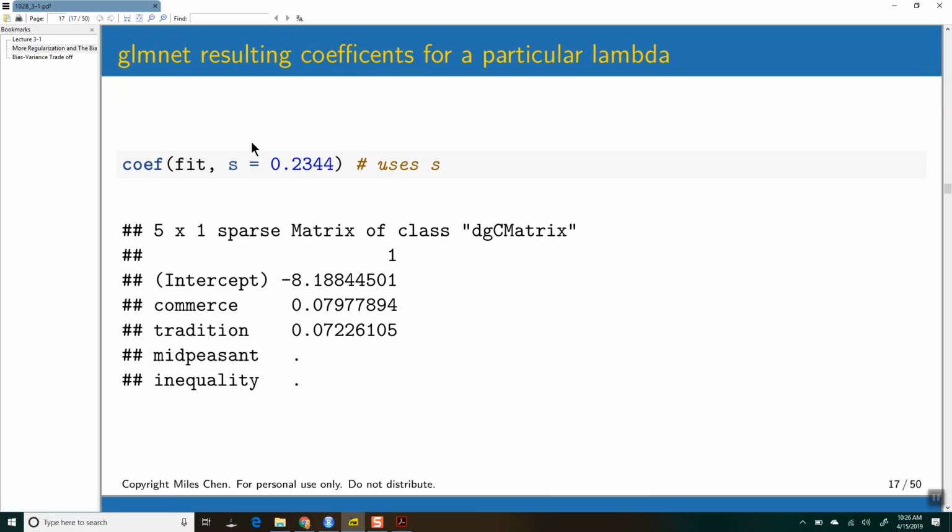If you're curious about a particular lambda, in this case, for whatever reason it uses S, you can specify the actual lambda that you want and then the resulting parameter estimates that it gets, okay?